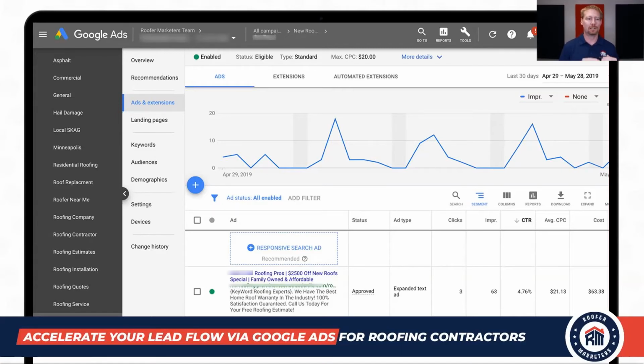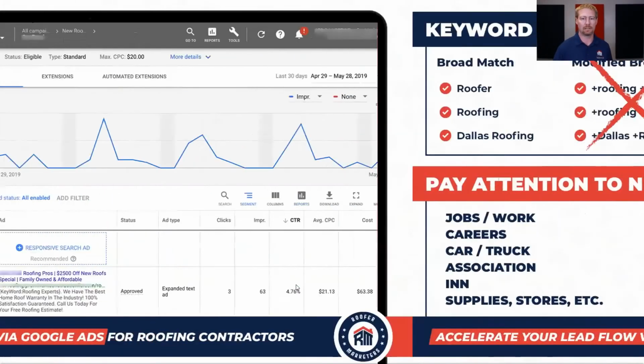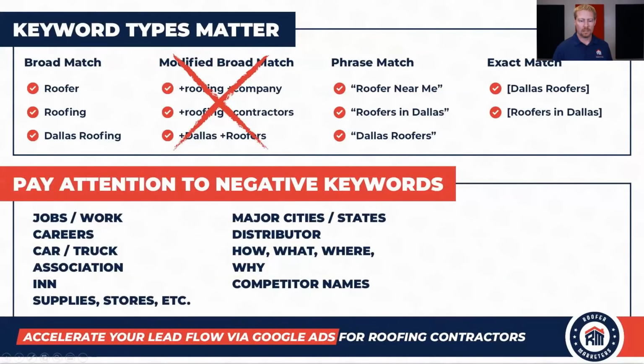But in your residential roofing ad group, when someone types in residential roofing company near me, you don't want it to say commercial roofing company, right? You want to have the congruency between the ad copy and the ad text. So that's one of the things you want to make sure you're having, is your ads match up that way. Now we're going to talk about how keyword match types matter, right? Match types.